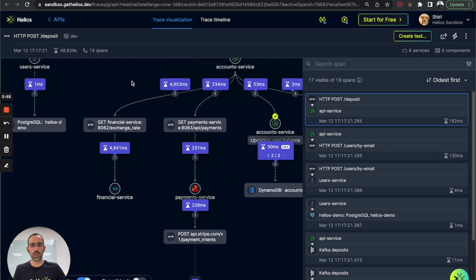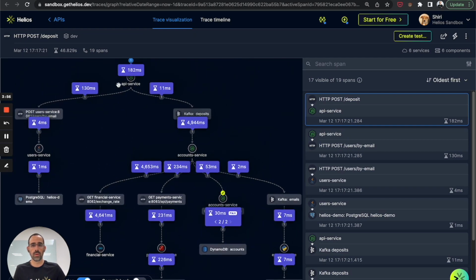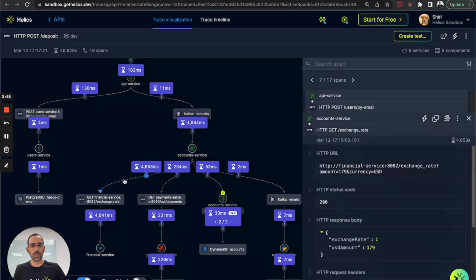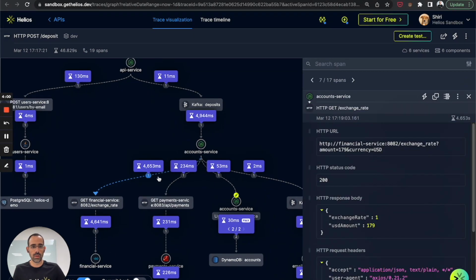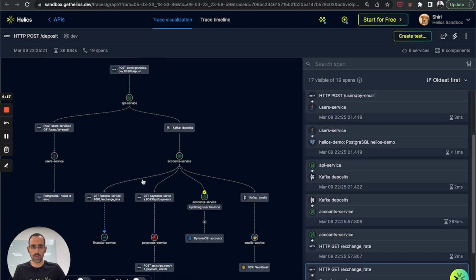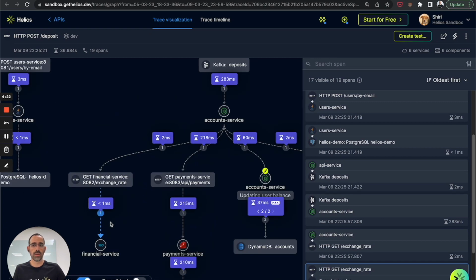Okay, so what we're doing in the deposit flow, if I click on the span here, the system shows me that there's an underlying call to the financial service, which is trying to calculate the exchange rate for some amount in a currency. And this specific call took a rather long time. Okay, this is almost 5 seconds. If I look at a specific call from a different trace, for example this one from a few days back, it took much less.